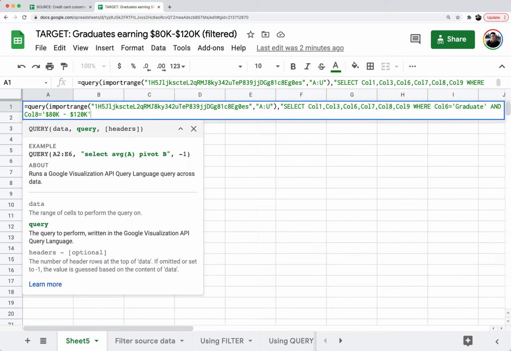And then this is the most important part of the query function, is putting a comma 1, and that 1 basically tells, oops, I have to put a double quote around my select statement, double quote.